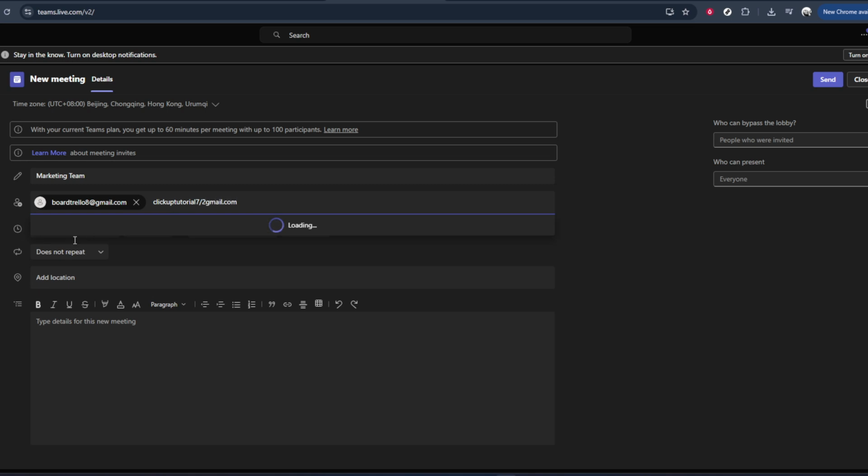In the participant field, start typing the email address of each person you want to invite. As you type, Teams may suggest contacts based on your organization or previous conversations. Select the correct email addresses and add everyone who should receive a calendar invite. Make sure the spelling is correct so the invitations actually reach them.